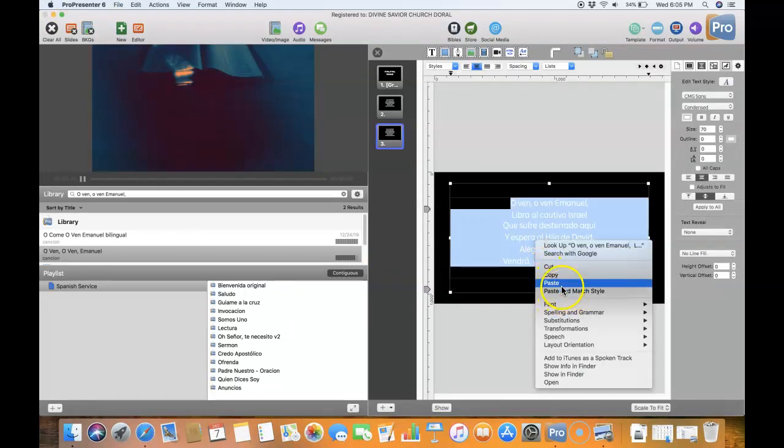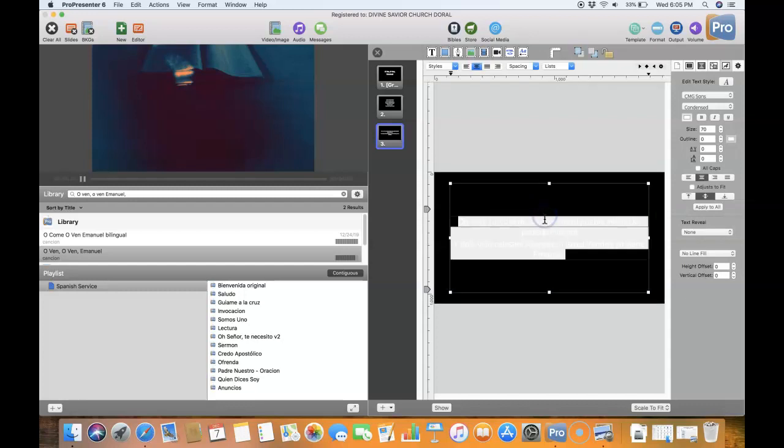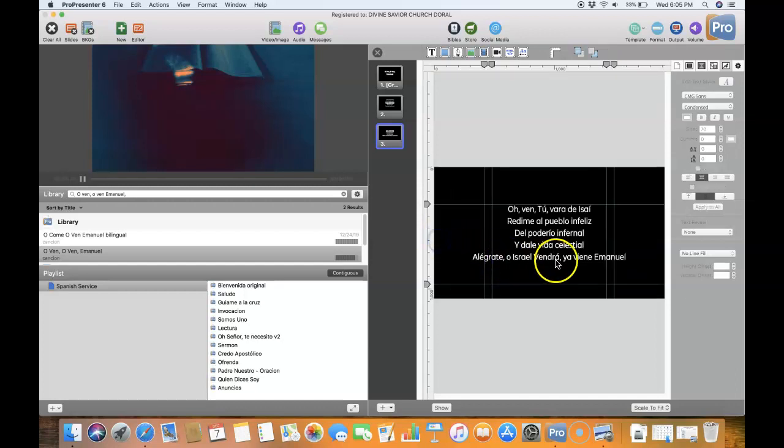But if I just paste, it would paste exactly the same font as what I just pulled from. If I click paste and match style, it will have the same color, same font, same size. So then you can, again, oops, let's move it. And it will have the same centering, everything too. So you can find a good place to split all of those.